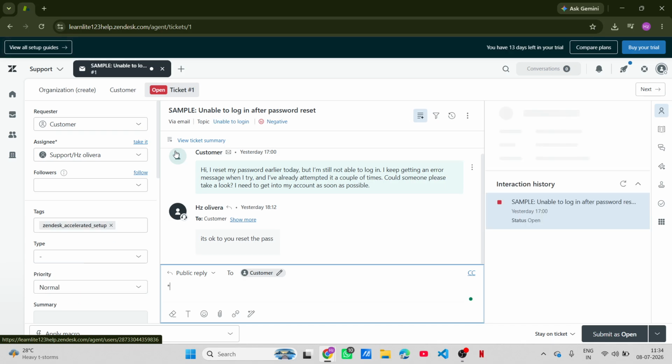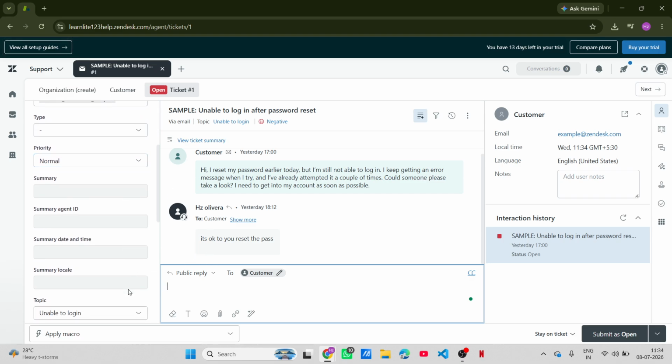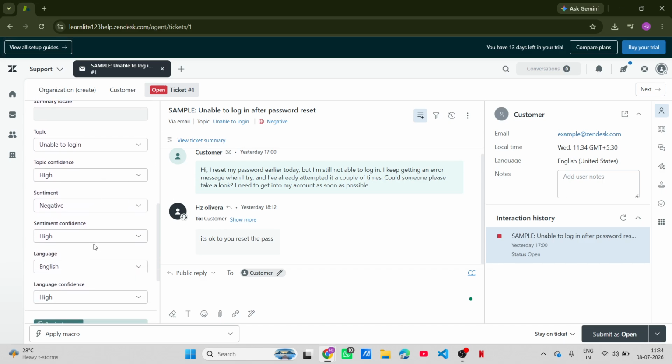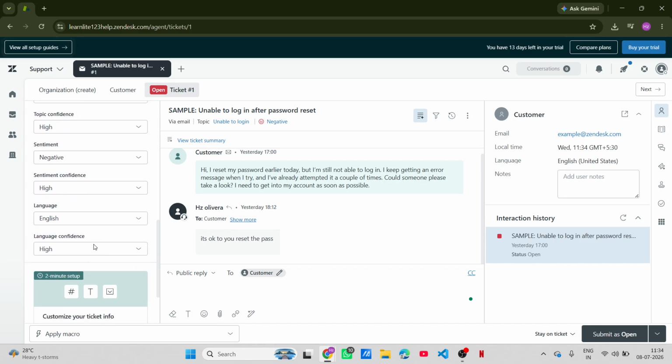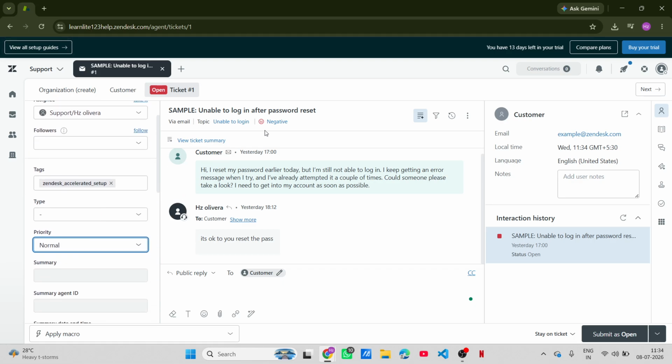Now that you have the ticket open, let's locate the ticket field sidebar. This will be on the left side of your screen. You'll find a panel that lists structured information about the ticket, including the requester's details, the ticket type, and any tags that are associated with it. This sidebar is your go-to place to find various details related to the ticket.